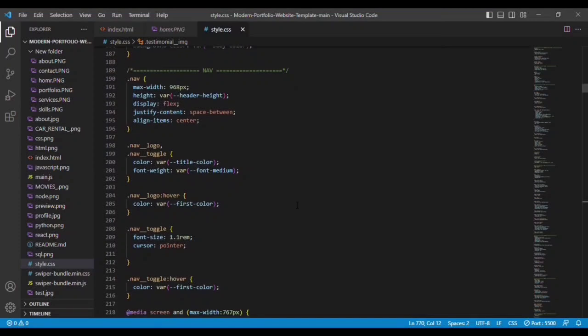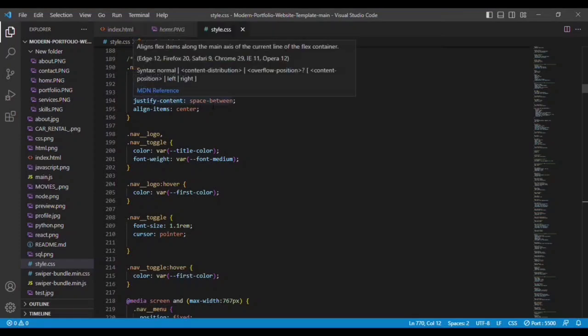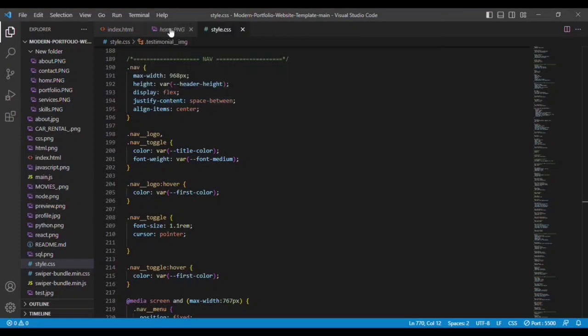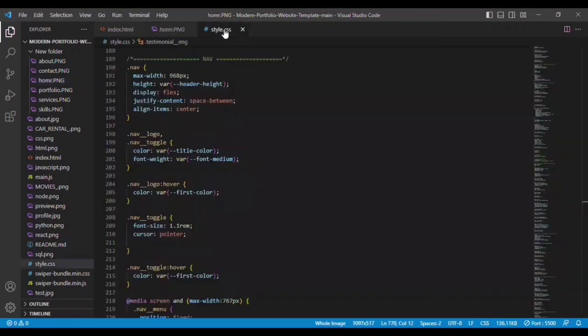Next we have the nav bar. Here you can see nav maximum width is 968 pixels, height is taken, display flex, justify content space between. The reason to use space between is that this is the logo, and this entire nav bar along with the tag all come under one div. So we are aligning both of them by using the space between them. You can see it given here: justify content space between, align items center.